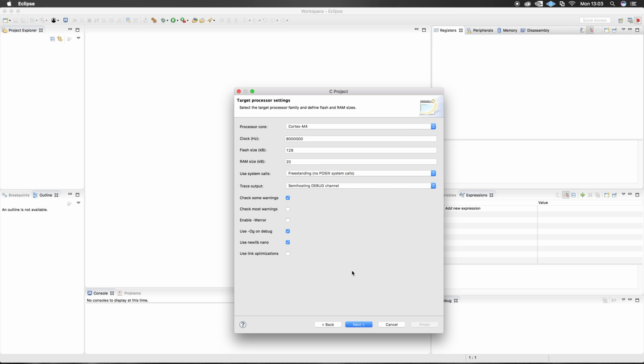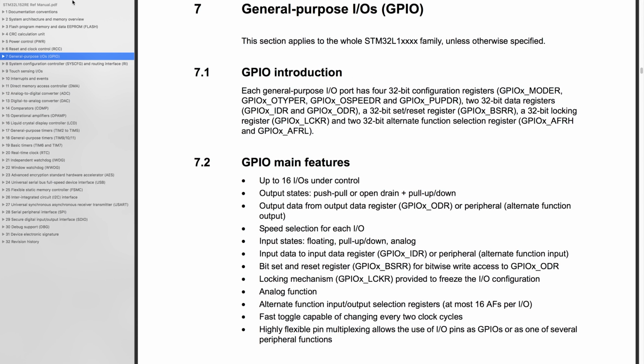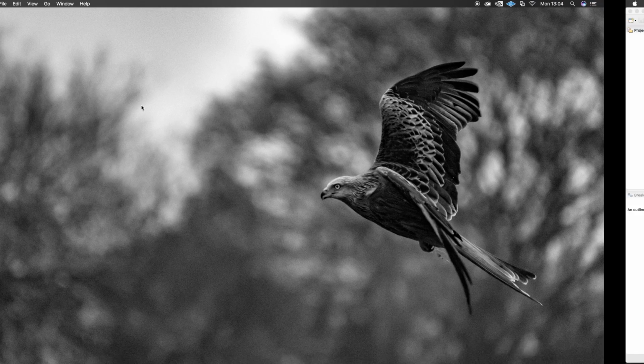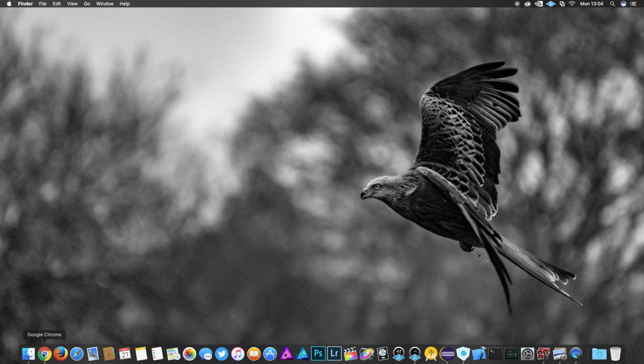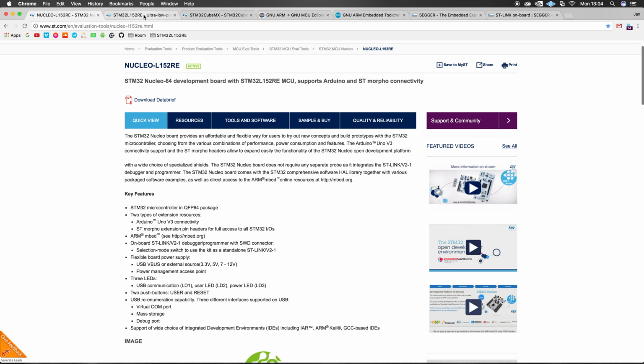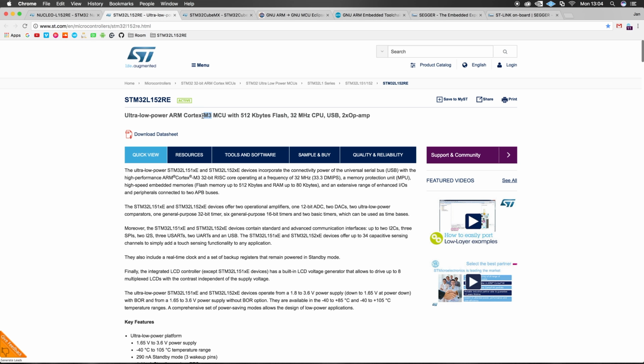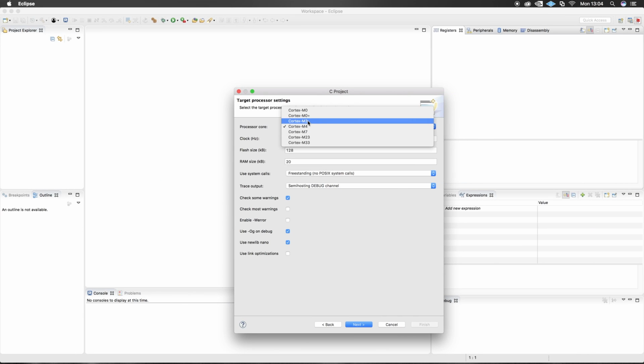Okay, next. As we've said before, we need to choose the correct processor core. So let's go to our browser and have a look at the device. We are using this device, which is Cortex-M3, so that's what we want to set in our project. So let's choose that. All of those, the clock, the flash and RAM size, we don't need. It doesn't matter what they are going to be set as, and all of those are fine as default as well. Okay, let's go next.